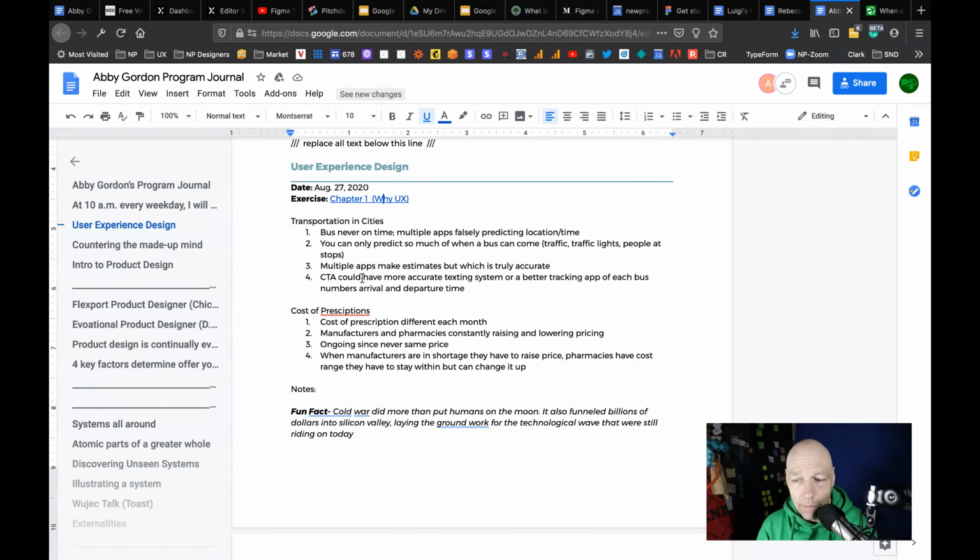Heck, one of the first apps that I built was a bus tracker app. Another program has an entire exercise that is a bus tracker app that was based off the work that I did in 2011. So that's like 9 years ago, guys. So yeah, this is a sticky problem.